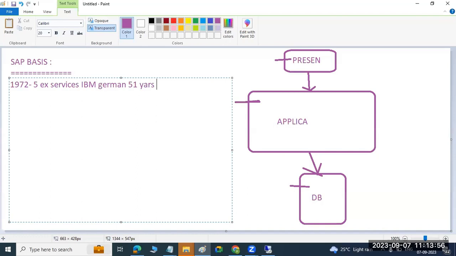In 1972, they developed this. Initially they created it as the R1 architecture, which was not very successful. Then they went to the R2 architecture. Then immediately they changed their architecture to R3. R3 means three-tier architecture, which was one of the successful architectures.